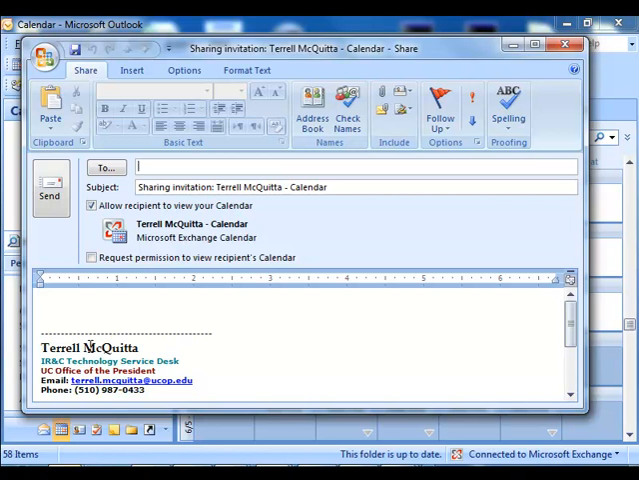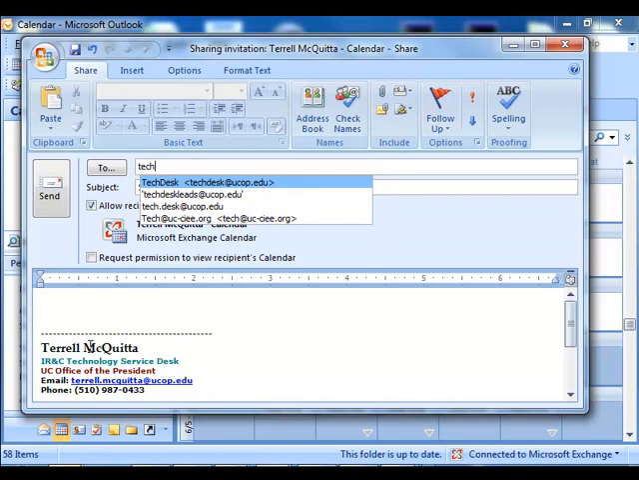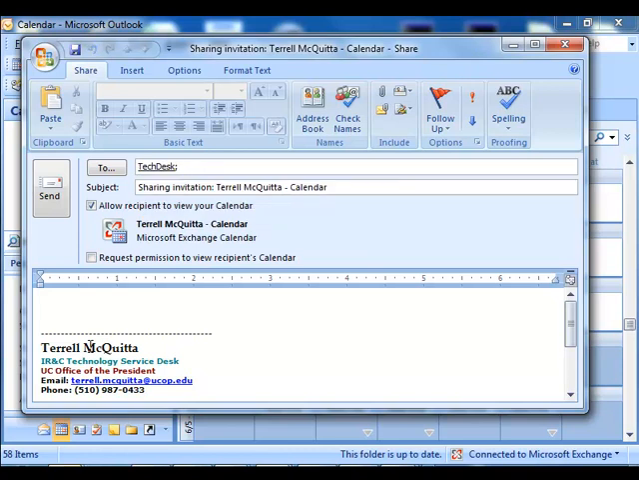You're going to put in the email address of the person you want to send the calendar to, or you can click on the To button right here. I'm going to send an invite to the tech desk so they can see my calendar.